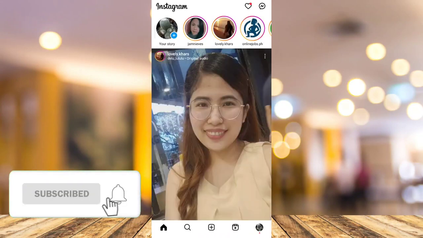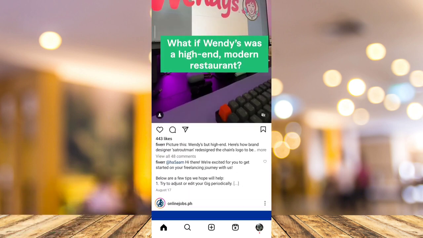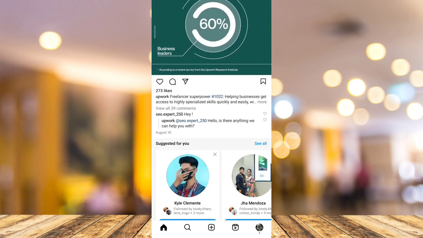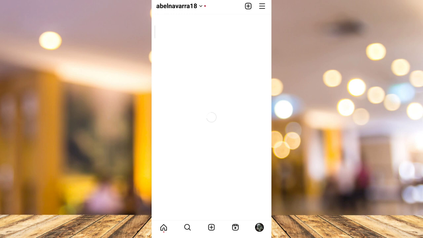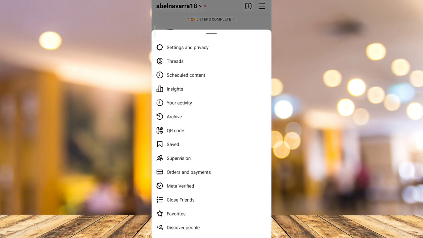For this video, I'll show you how to turn on active on Instagram. So first, all you need to do is open up your Instagram app as you can see on your screen, and then tap on the profile icon at the bottom right corner. And from here, all you need to do is tap on the three lines at the top right corner, and then tap on settings and privacy.